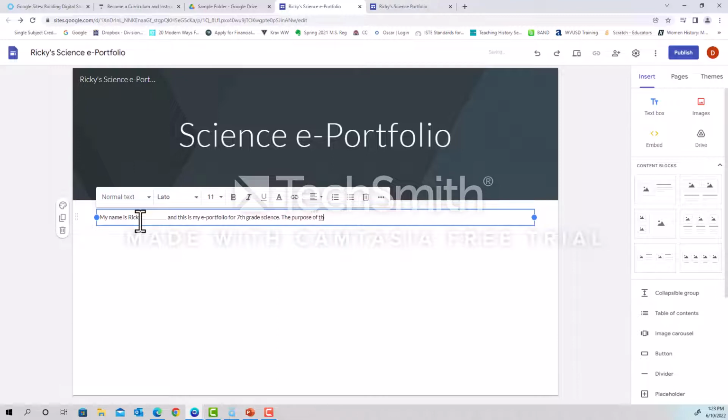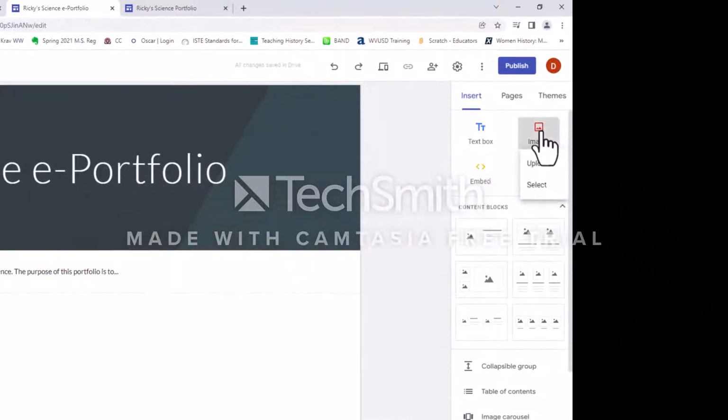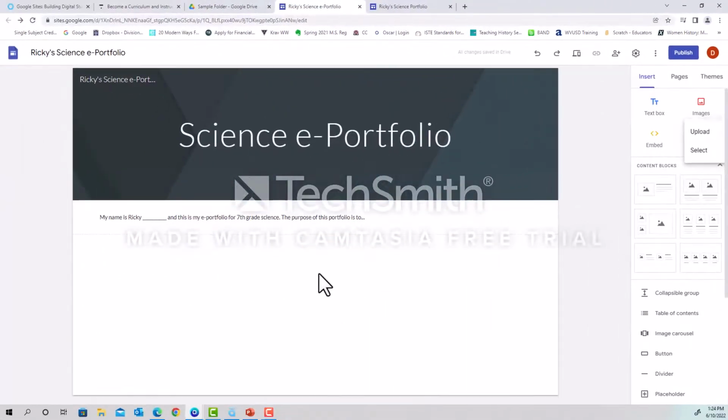The purpose of this portfolio is to, and this is where you could have your student explain the reasoning behind this portfolio. If anything, you could also have them include images. In order to include images, all you have to do is select this page, and you can either upload images directly from Google Drive or anything that's stored on your computer or the student's computer, which is going to go right below. This is what the home page looks like.